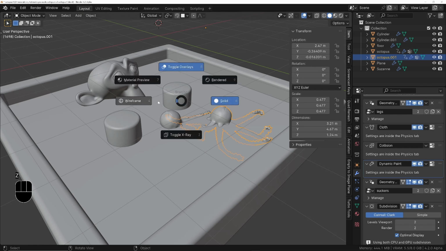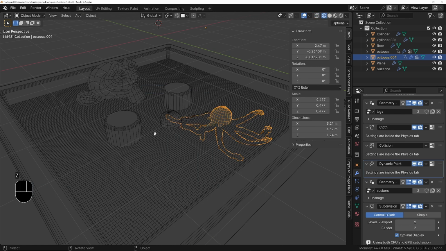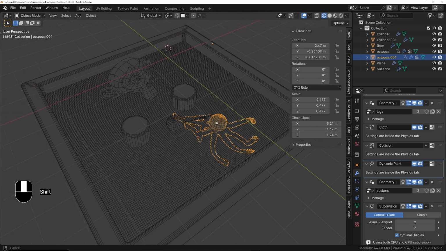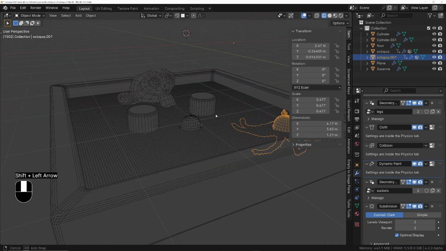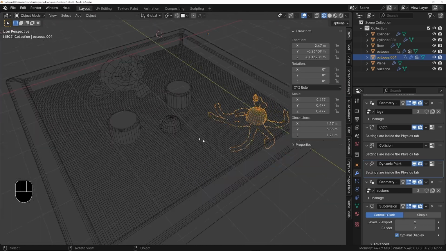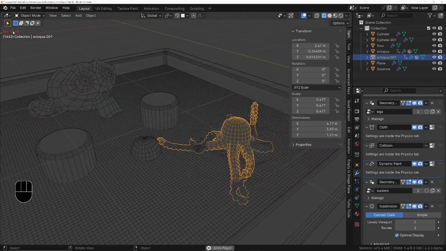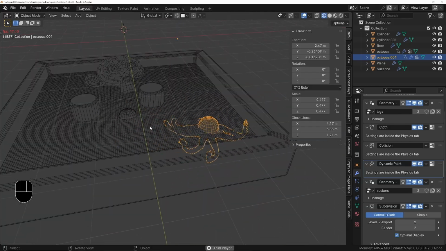And I'll go into wireframe, and I'll just turn X-ray off so I can only see the surface. And we'll go back to the first frame, and we'll play this back, and we can already see it's having an impact around here. But play it back, and we can see that the movement of the octopuses is now generating waves on that water.